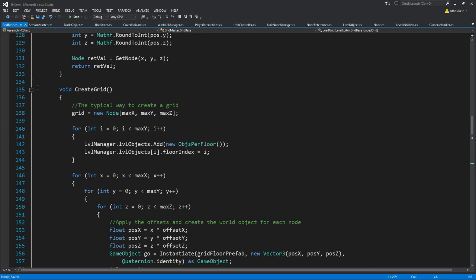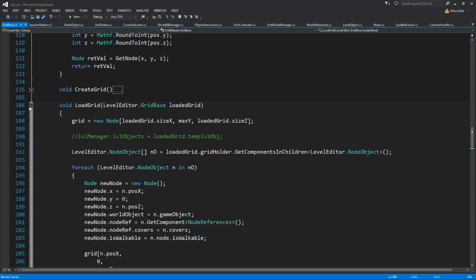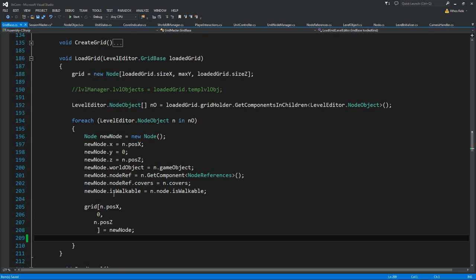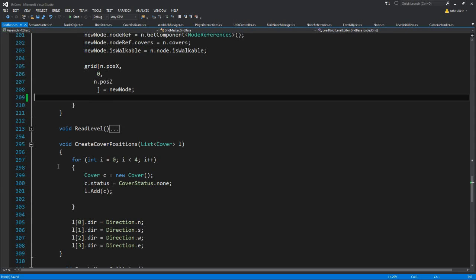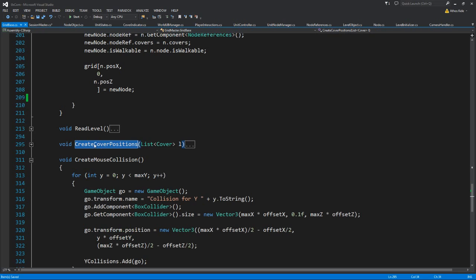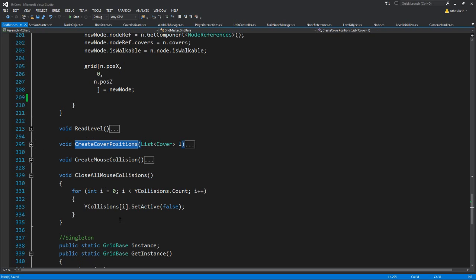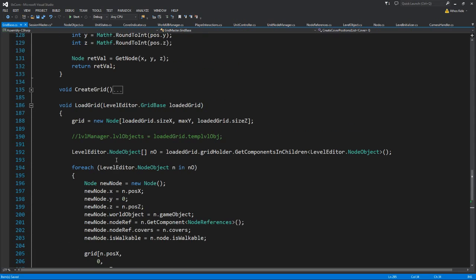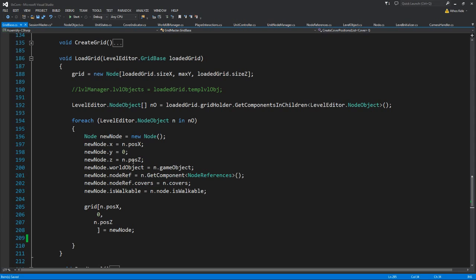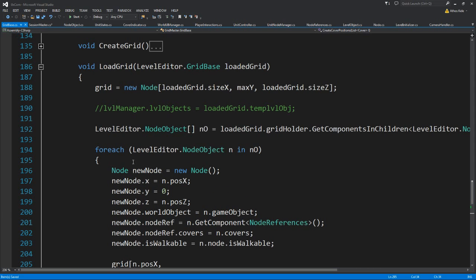Over here, I think, yeah, we're not using the create grid anymore. We are using the load grid, and we also do not use the read level anymore, and not the create cover positions. So this was the actual connection between one grid system and another grid system. It's fairly simple if you think about it a bit. It might look a bit complicated, but we just did it in 15 minutes.